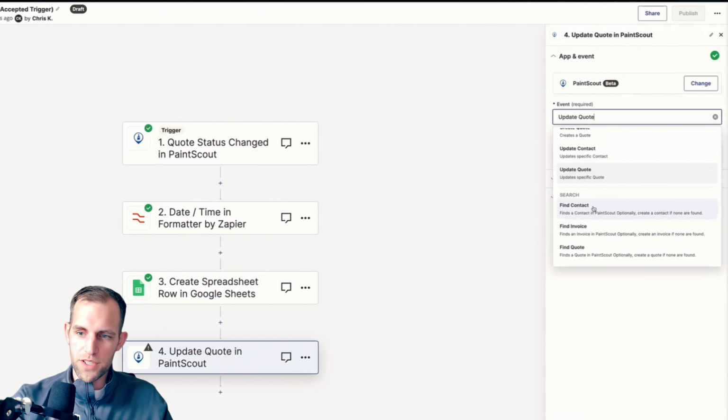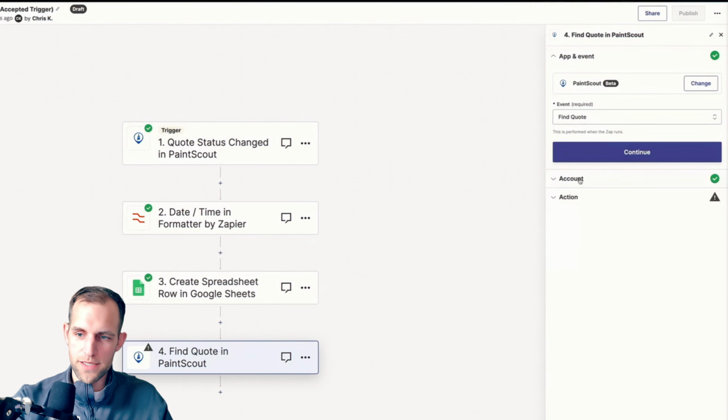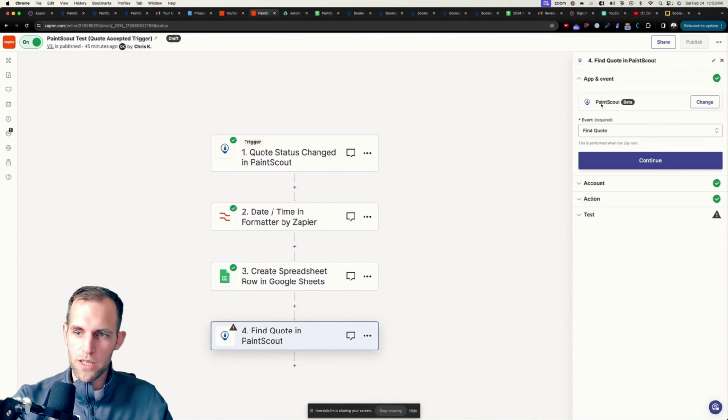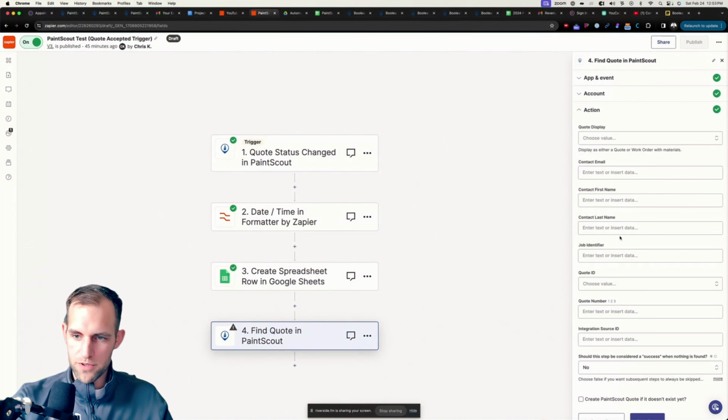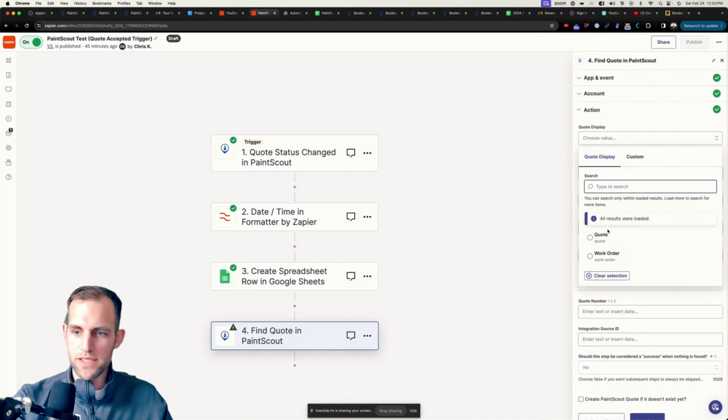And then the last ones here are just find a contact, invoice, or quote. I want to show you this one really quick. When I am searching for the find quote, I can choose, do I want to display this as either the quote or the work order? So I'm going to say the quote. Then what you're doing here is you can fill out which information do you want. So in this case, I'm going to return quote number 14, and I'm going to hit continue and test step. And it should be returning to me this quote number 14 with $3,693. Let's see. So it did find the quote, and it has all this information on it.